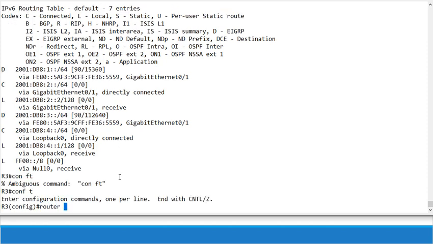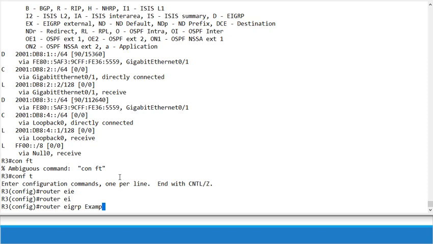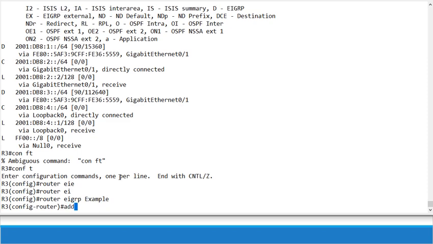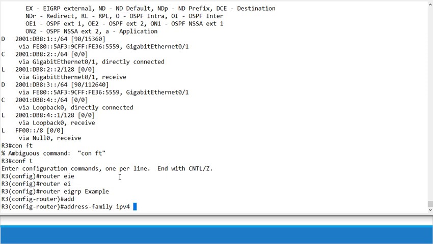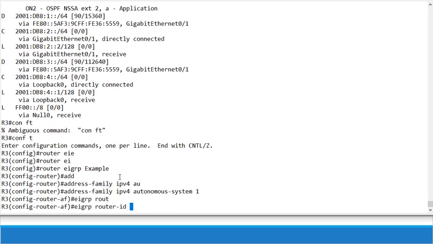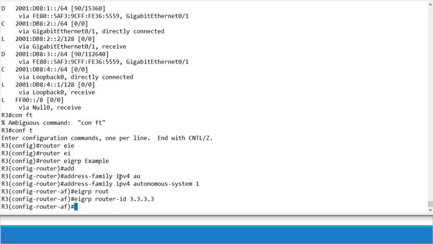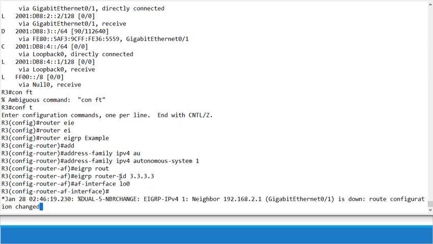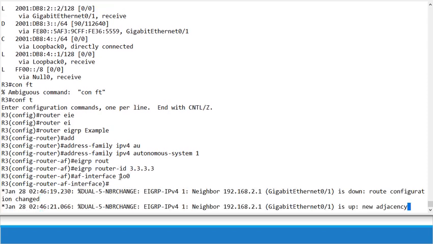We've done it a couple times. That seems pretty reasonable. Config T, router EIGRP example. Address family IPv4, autonomous system number 1. EIGRP router ID here is going to be 3.3.3.3. Remember, each router has to have a unique ID, so I can't use 1.1.1.1 again on this router. Hit enter. And so we did the router ID. Now we want to do the interface. So we do AF interface, and the interface is the loopback 0 interface.